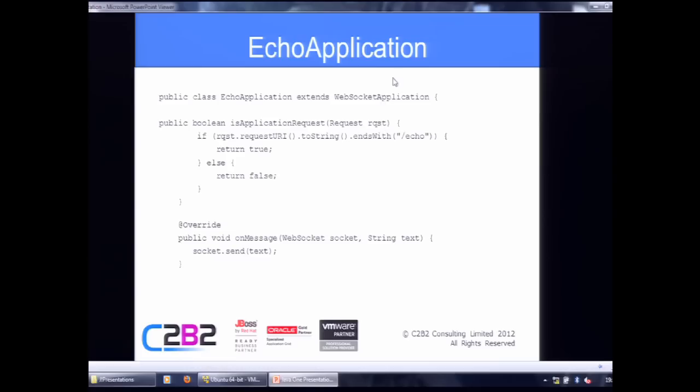And then in Grizzly, the way it works is your application has to decide whether the request that Grizzly's received is one your application is interested in. In this case, we're going to check that the request URI ends with /echo, and then we return true to say that this is for us. So Grizzly will iterate through every registered WebSocket application when it gets a WebSocket request, and ask them whether they want to handle it. And then we will override on message in our Echo application to send back the string that we received.